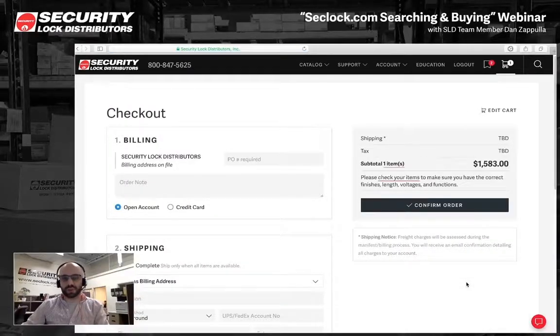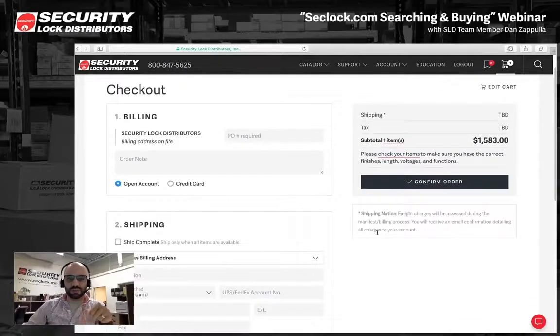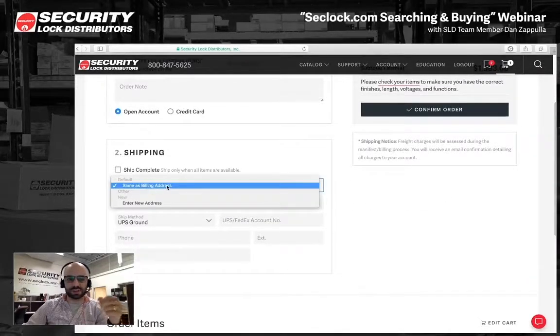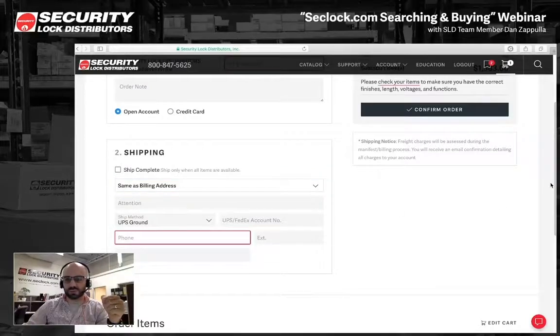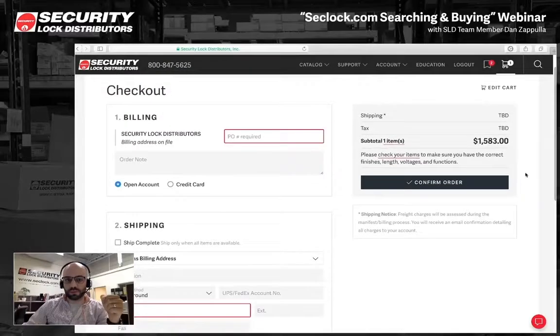So here's the checkout screen. So this is where you will see all your billing information. You can type in a credit card here, verify your shipping information. You can say it's the same as your billing. You can enter a new address. And if you scroll down just a little bit more, you'll see the items on order here, again with the same summary that we saw. Again, you'll have another opportunity to edit your cart here and scroll back up.